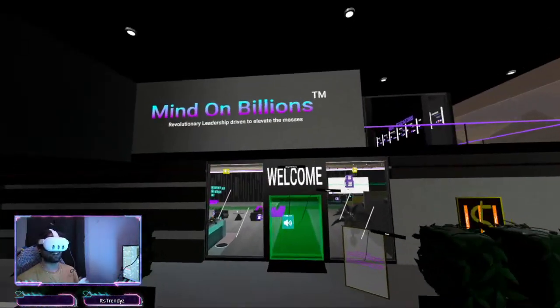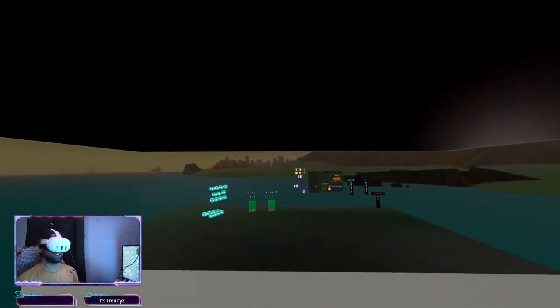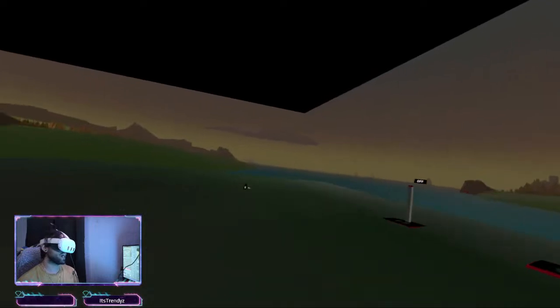Let me see what else I could do in here that I was creating. Now, this section right here is all my scripting section where I drop down things so I can come back to it and add into the world.